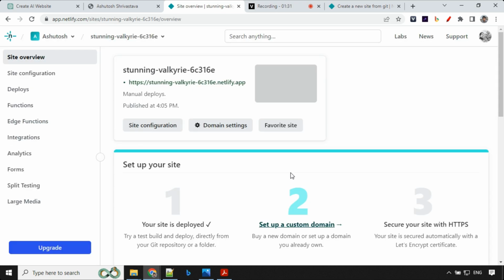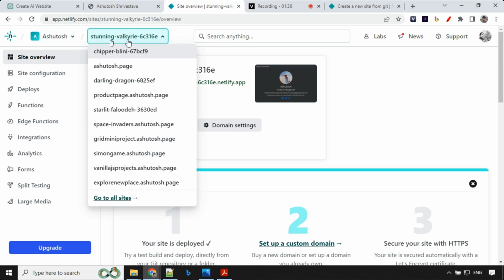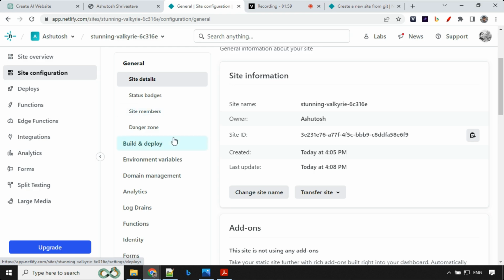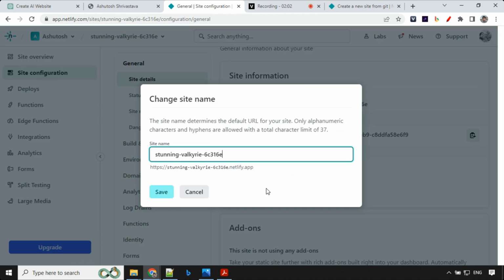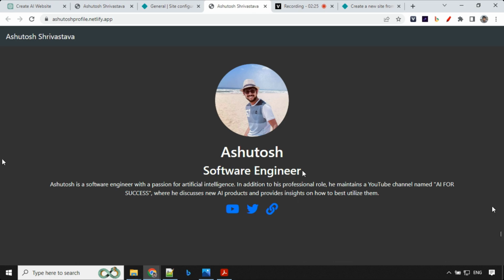So let's see. Now I can see here under Asutos, this new site has been added, right? As you can see here, the URL is very funny. I can go ahead and change this URL. I'll click here, change site name, and I can provide the name here as Asutos profile. Save it. And now you can go ahead and click on this. And now you can see your web page over here.